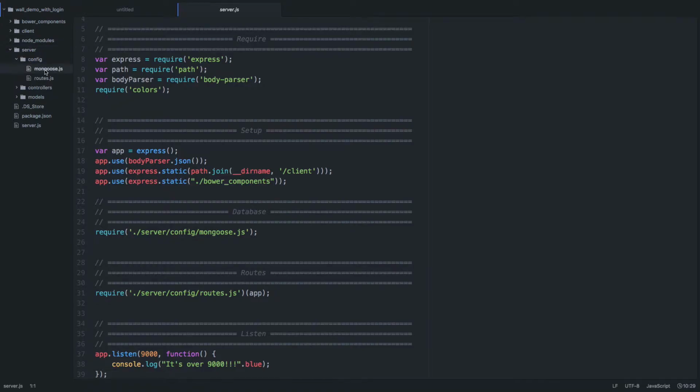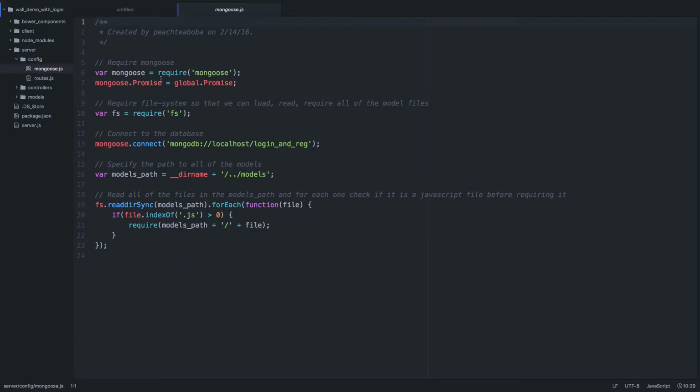In our config, we have our mongoose.js, which is the thing that you would copy and paste. The only thing that would change in this file is, one, don't forget to add this, mongoose.Promise equal global.Promise. This was a new thing, the later versions have this problem. If you don't add that, it's going to give you that error message in the server terminal, right? This one is which database you're connecting to. Yesterday when I was building this, I had this login and reg database, but we can make a new database and call it login and reg wall demo, like that.